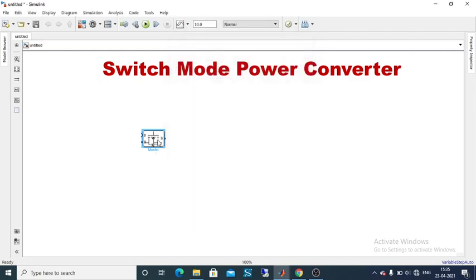For this switch mode power converter, basically I'm going to be using a buck-boost converter. For a buck converter, one switch and a diode will be there, and similarly for a boost converter another switch will be there. So I have taken two switches. Two MOSFET switches I have taken here, and then I'm going to be using a diode.